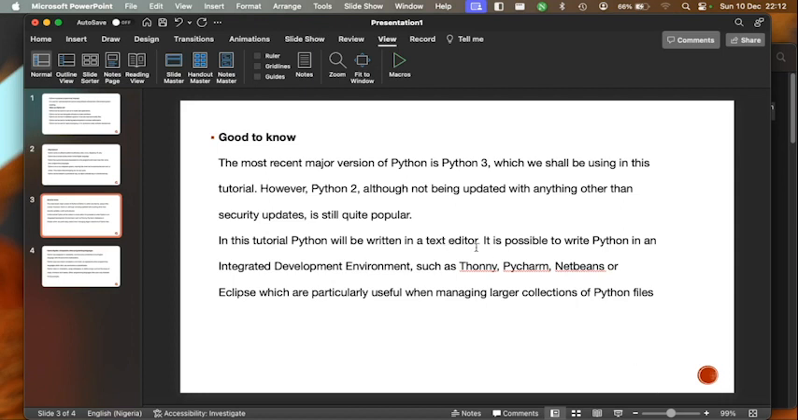But you can write Python anywhere in any IDE you find yourself using. So we have Thonny, PyCharm, NetBeans, and Eclipse. We have a whole lot more. But for this tutorial, I encourage you all to use VS Code to write your code.